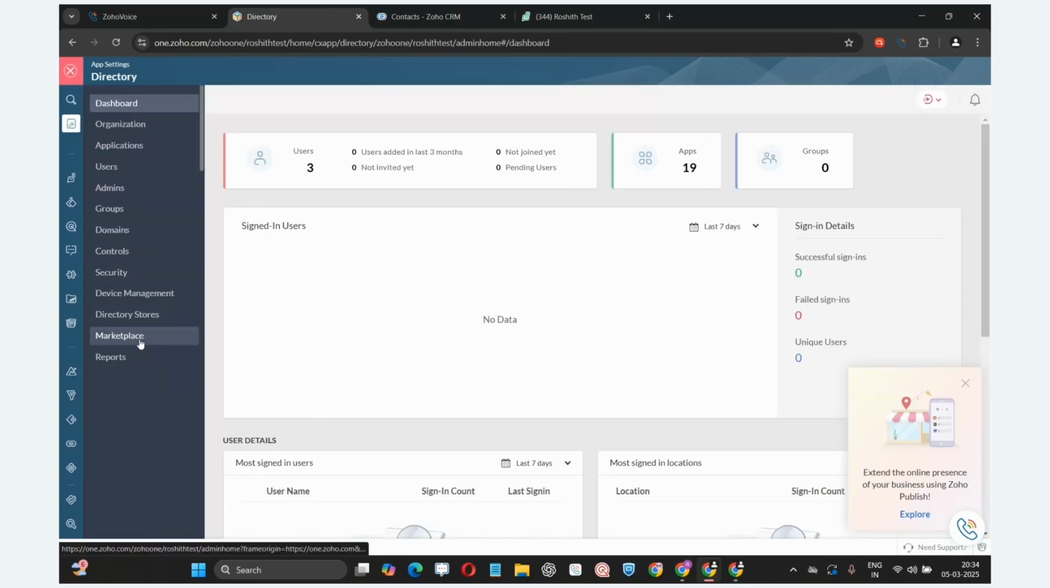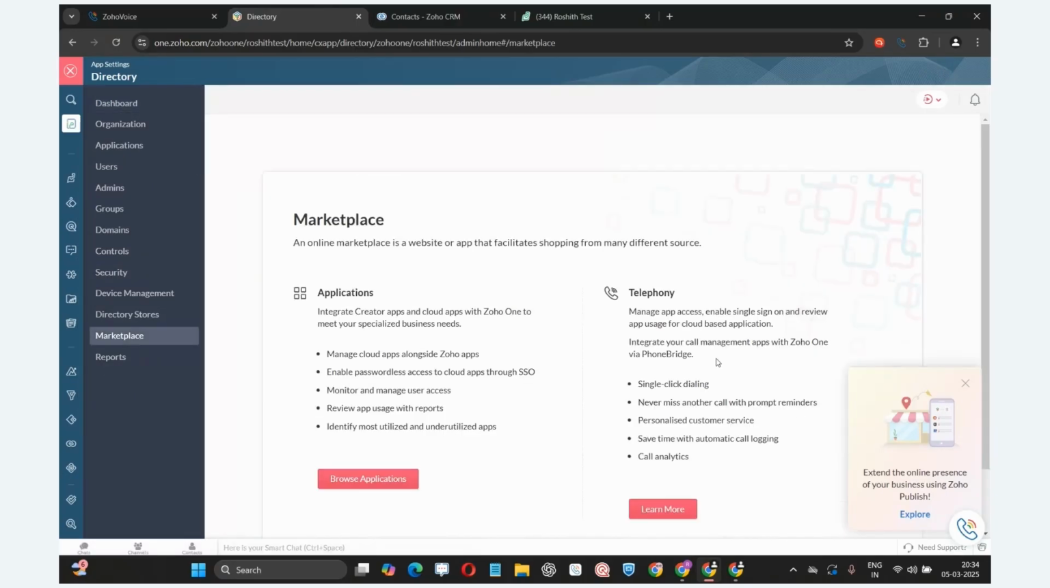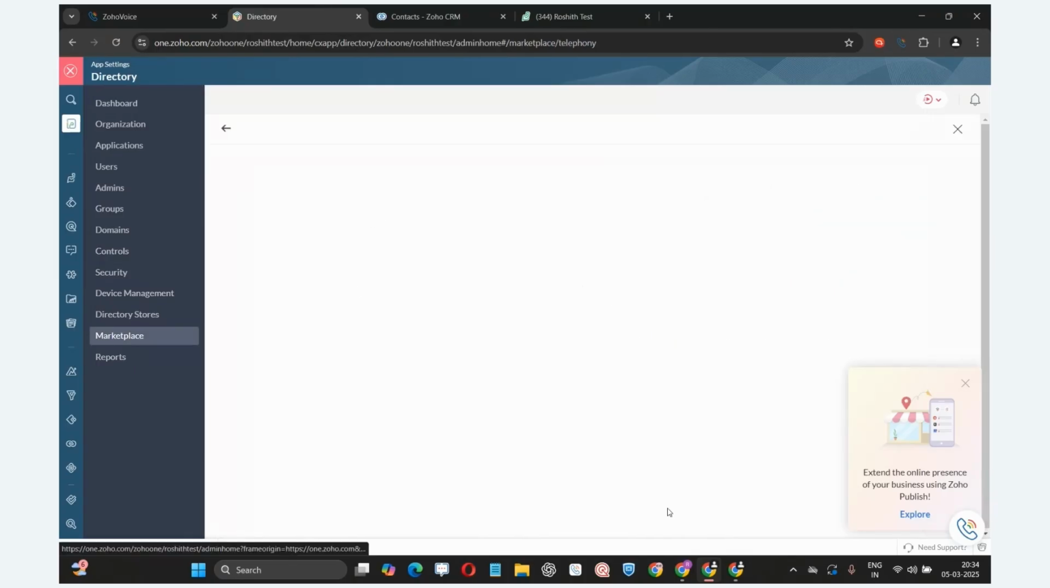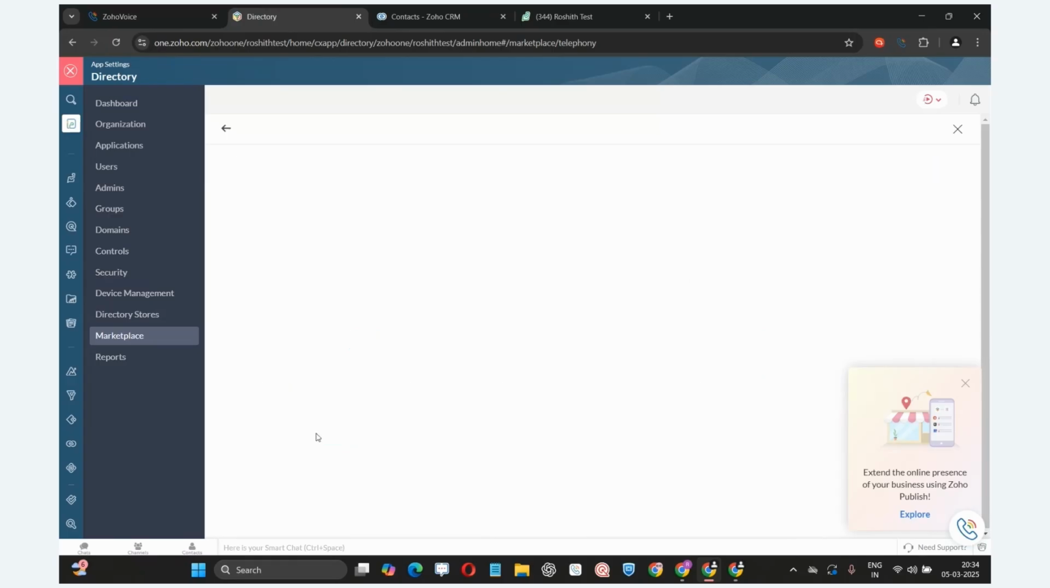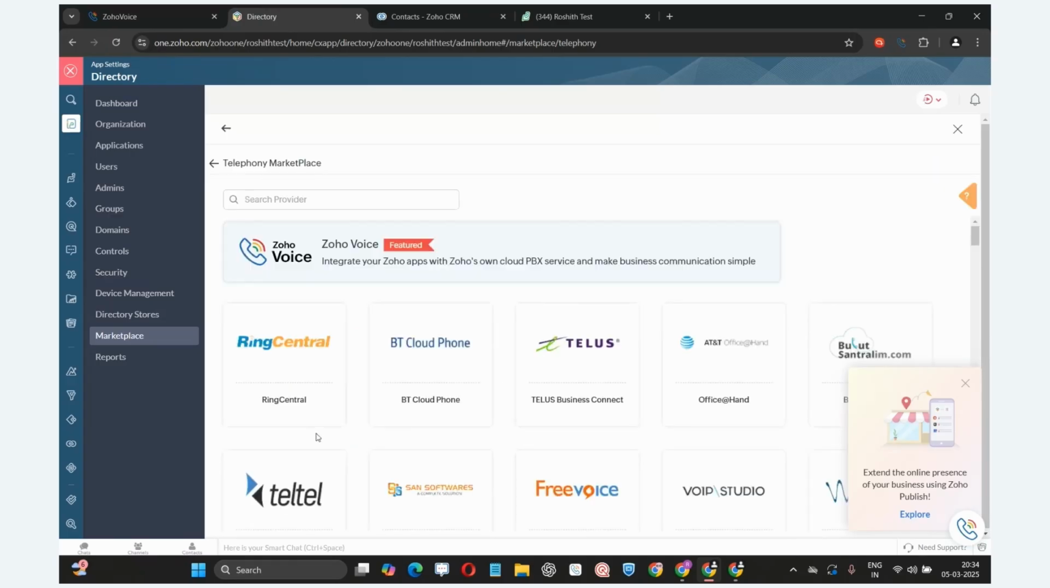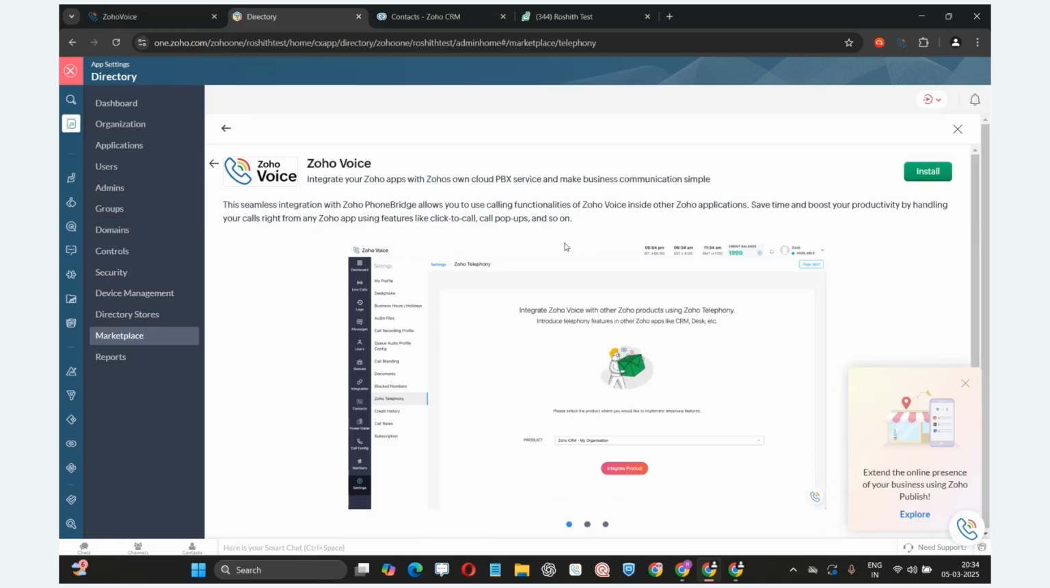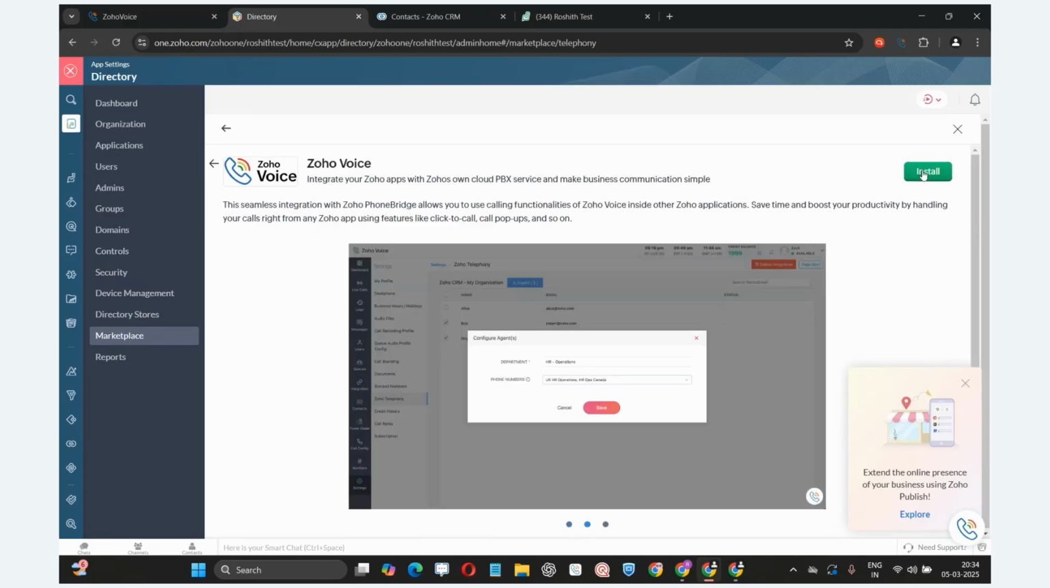Click on marketplace. Click on learn more under telephony and click on view marketplace. So here you'll find the Zoho Voice banner at the top of the other listed applications. Click on it and you will find the option to install Zoho Voice.